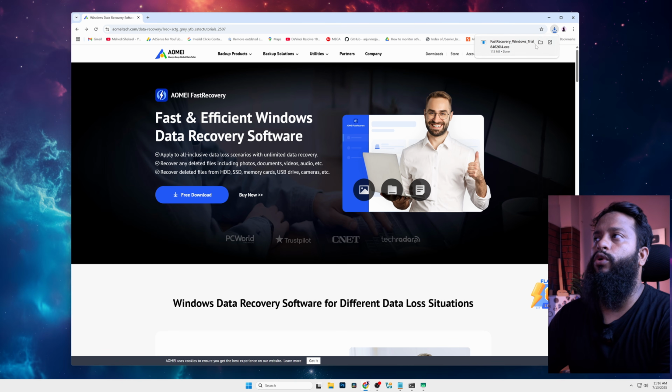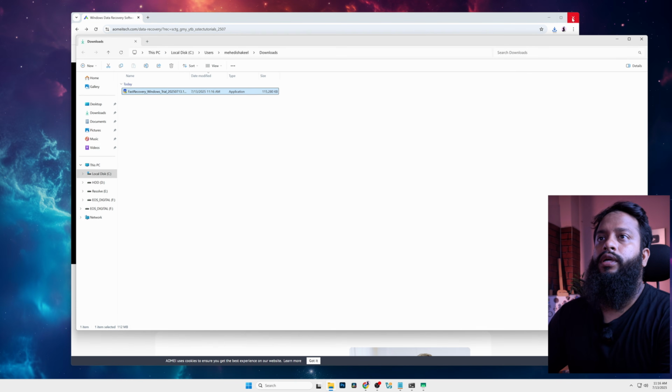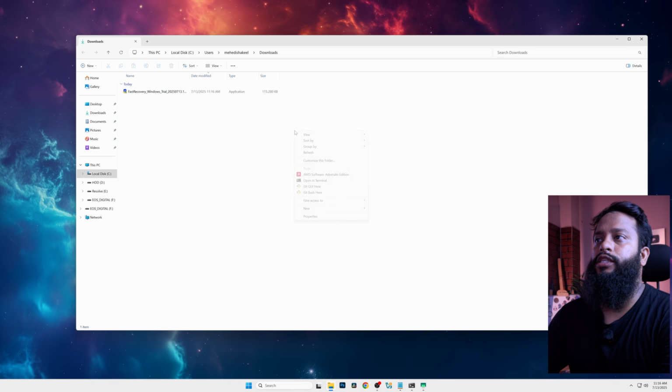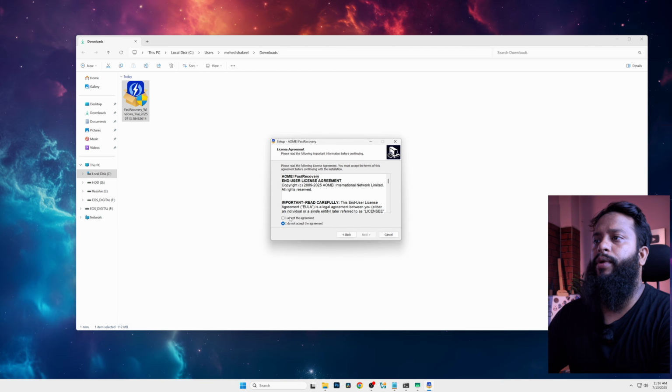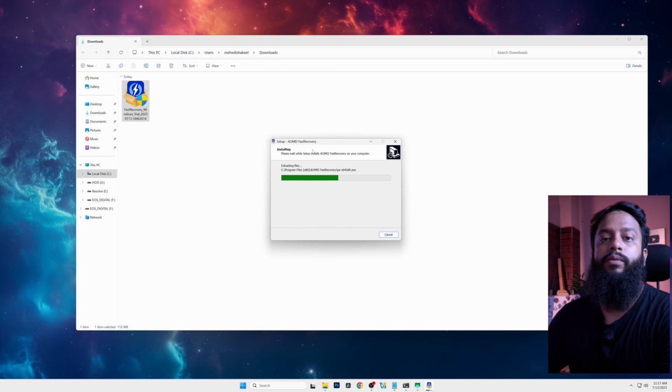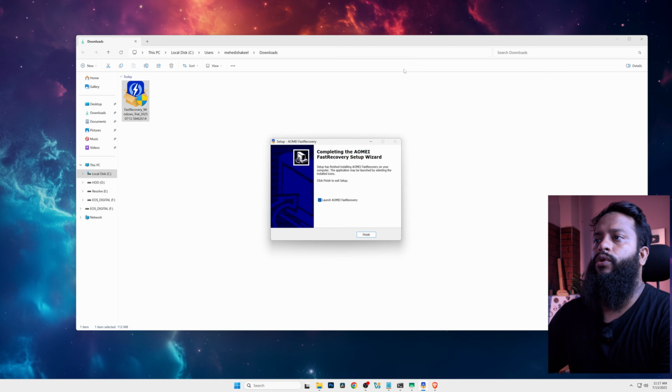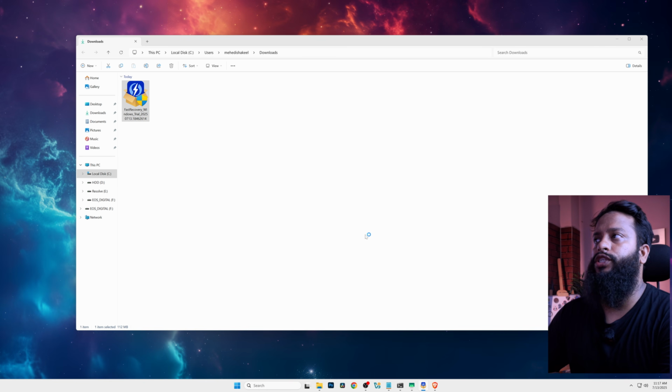Okay, now go to your downloads folder. Here you can see we have the exe installer. Now double click on it to install this on your computer. Next, accept the agreement, next, and install. Now in a couple of seconds, this AOMEI FastRecovery application will be installed on my computer. Now click on finish, and it will automatically launch the AOMEI recovery application.